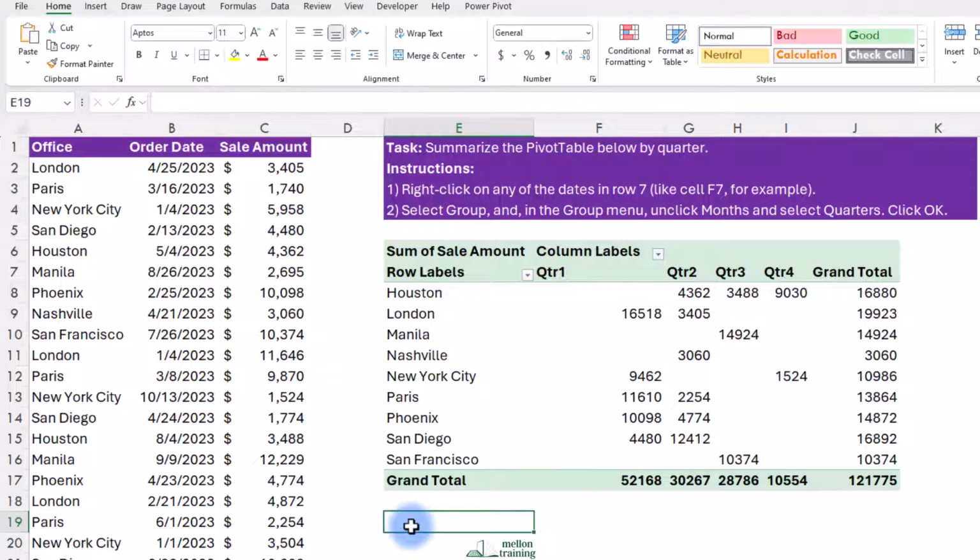A great use for this is if you have a large data set with tons of dates and you don't want this whole long pivot table. This is a great way to easily summarize the different date groupings.